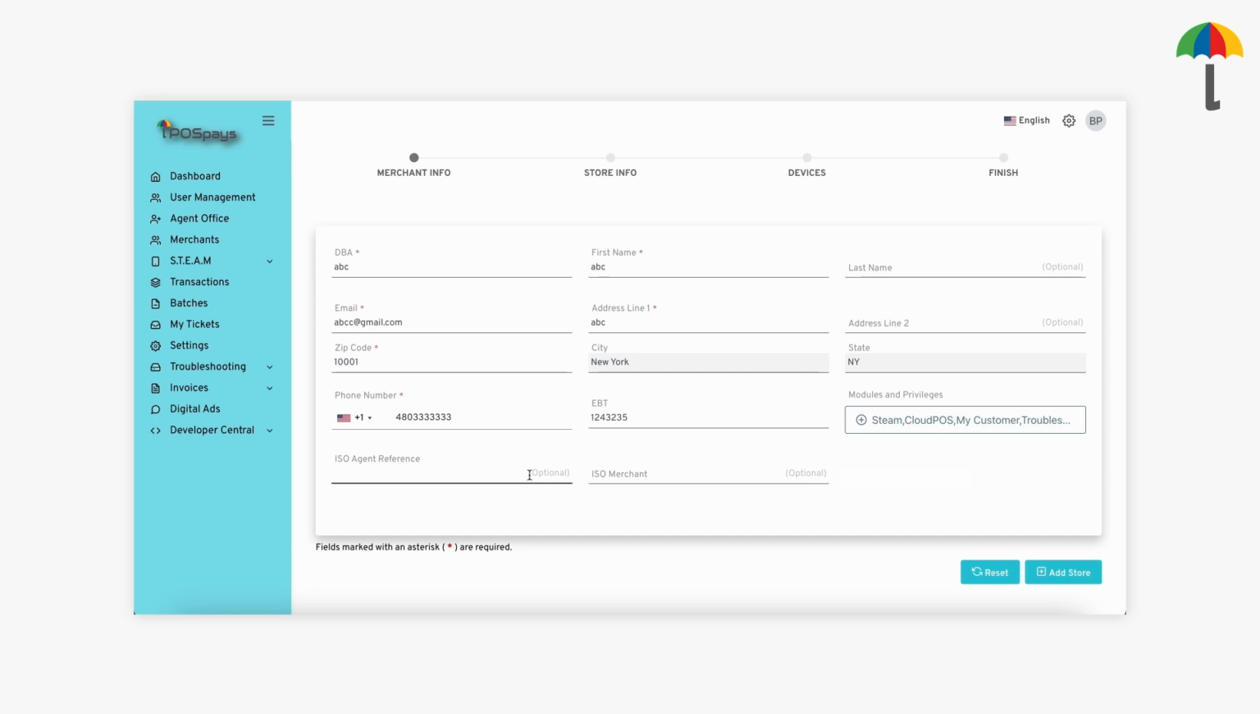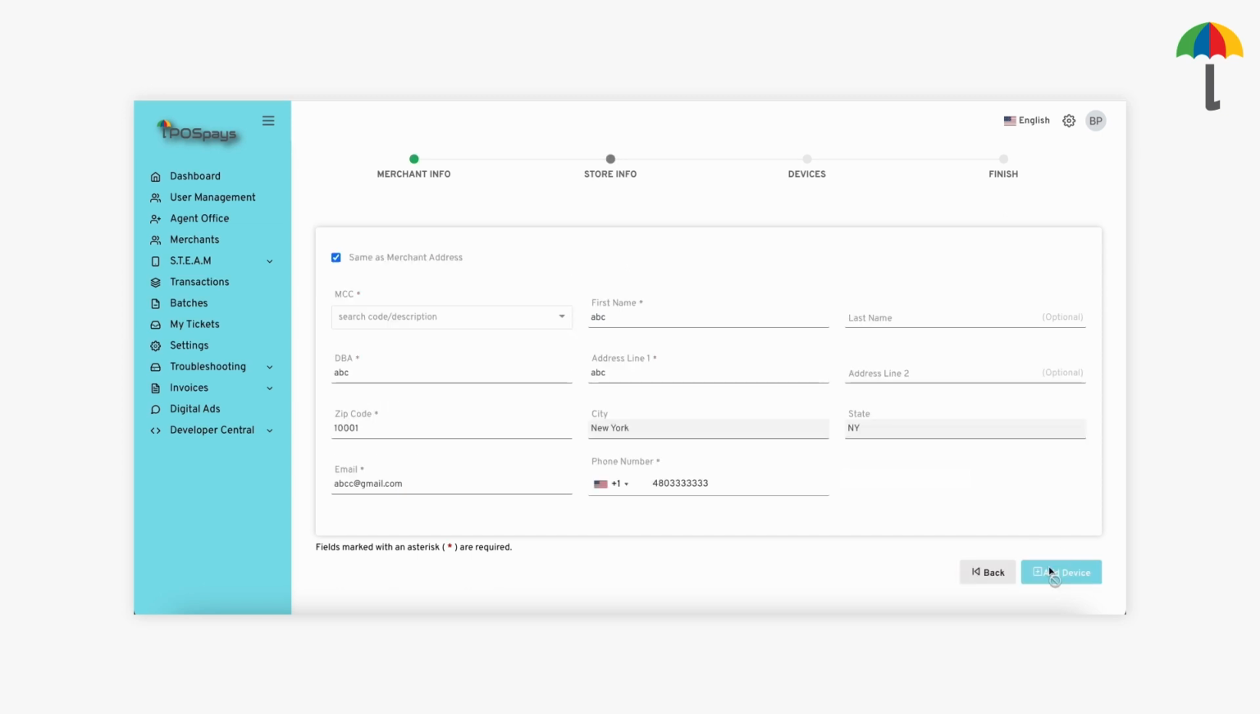If you have agent and merchant reference ID in your CRM, then enter the same in the respective fields. This will act as a bridge between the system and your CRM and help reconcile data. Click Add Store, and all the entered information will be saved automatically. Now you'll land in the Add Store section.